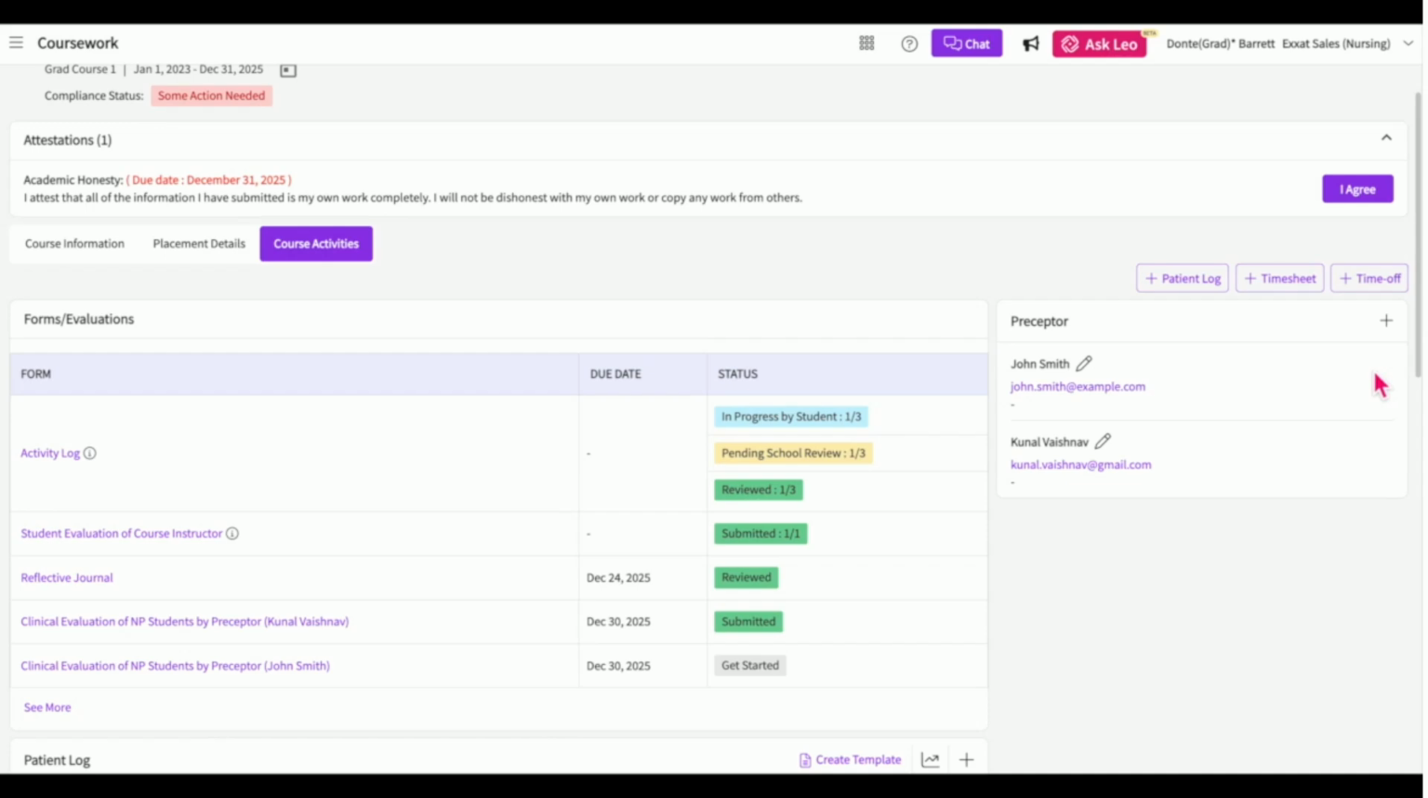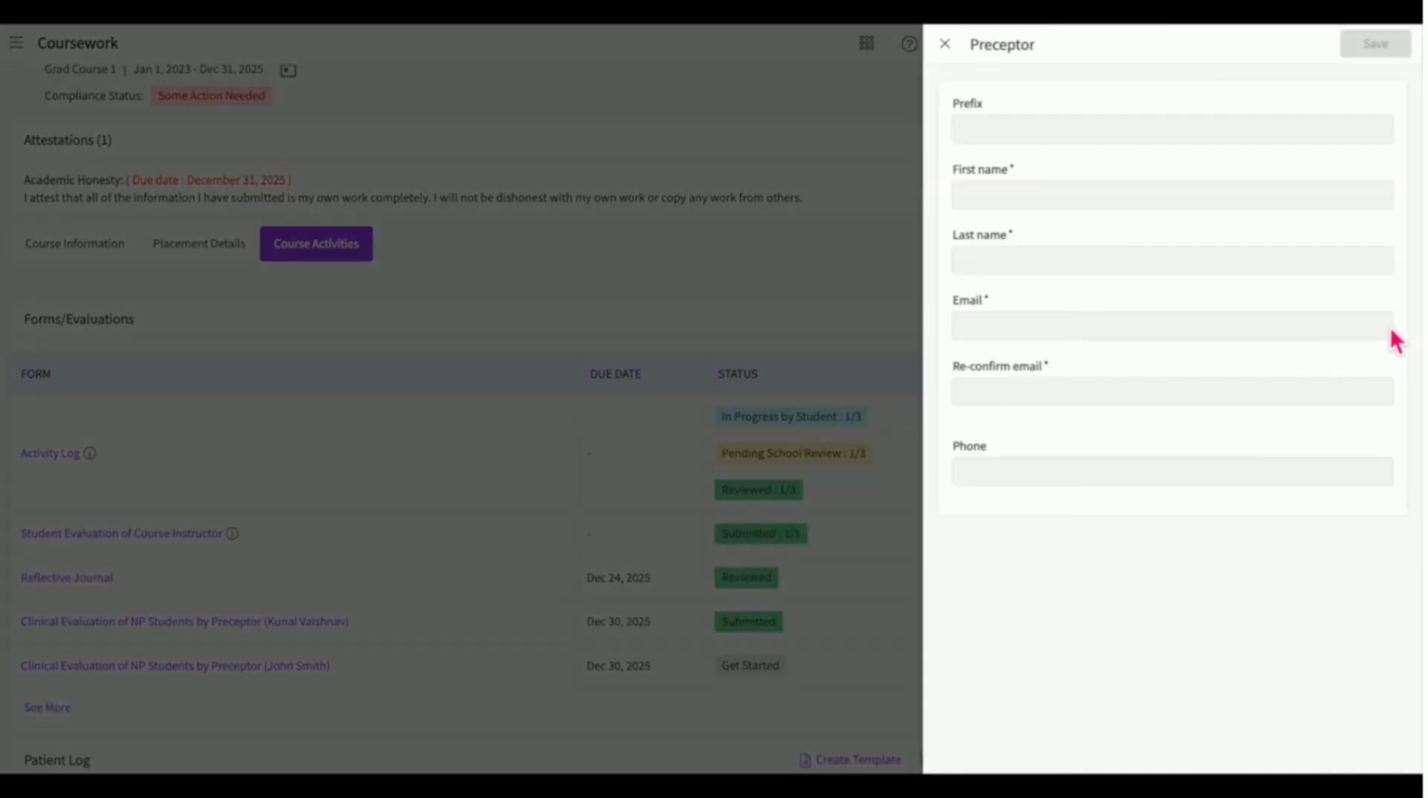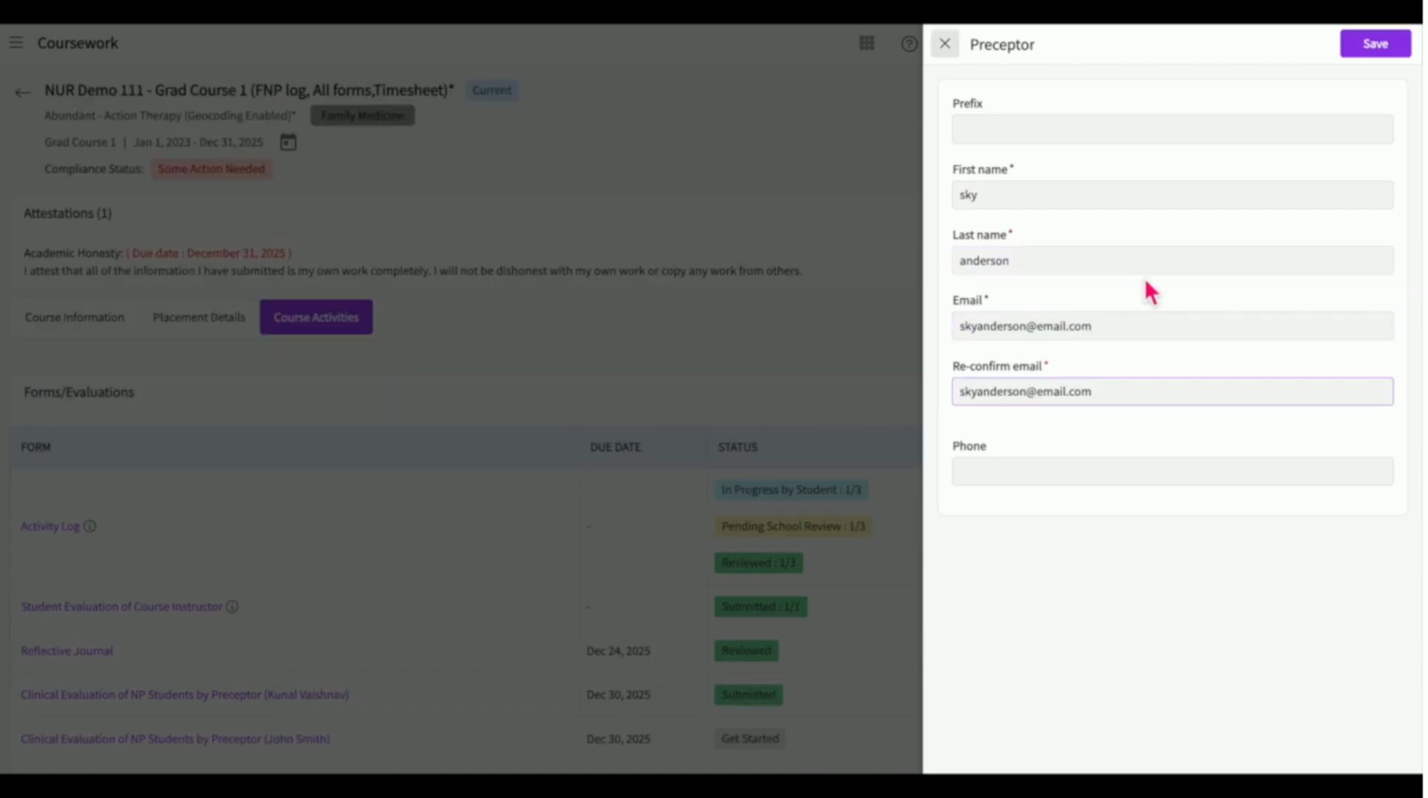If you would like to add a new one, click on the plus icon and enter the required information of your supervisor. You will need to enter any field marked with a red asterisk. Once you are finished, click on the Save button.